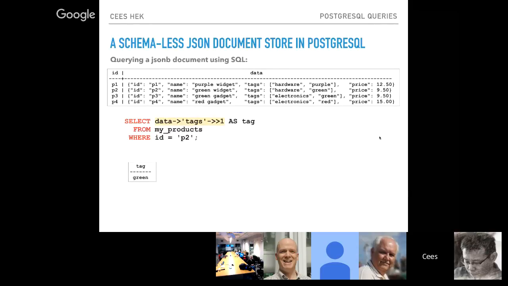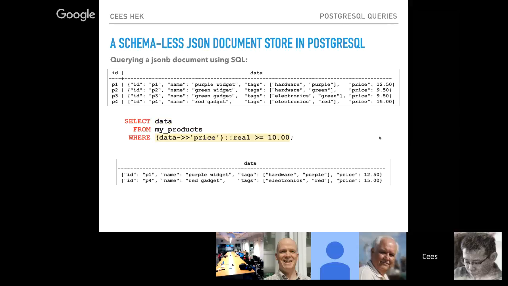Yes? When you flatten, say I was doing data dash arrow arrow price, am I going to get back a string of 12.50, or am I going to get an integer or a flattened integer? You're going to get a string. You're always going to get a string back. It's flattening to text, so it's going to be a text value. And I think in the next slide, you'll see exactly how we have to deal with that.